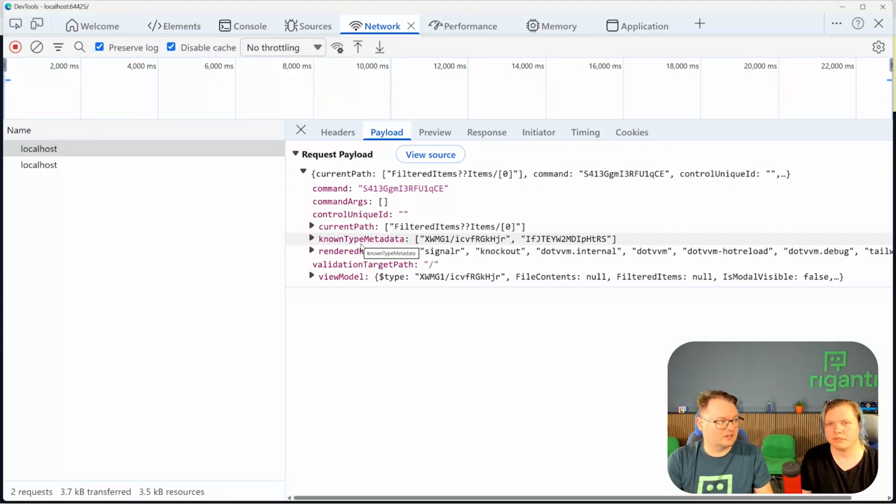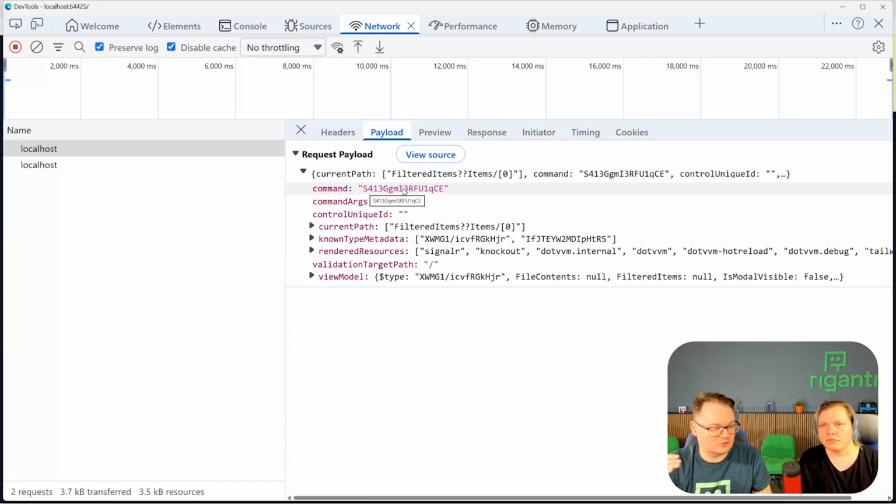So we are trying to validate the view model on the client to make it more secure. These are some hashes identifying the types, and also the browser says, okay, I have metadata for these types, so don't send them to me. I already have that in my page. And this command is another hash of a function that we are calling on the server. It's not a function name.